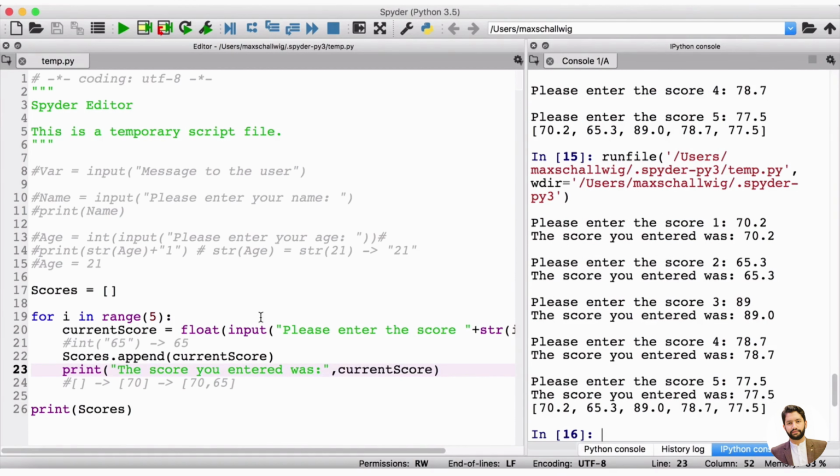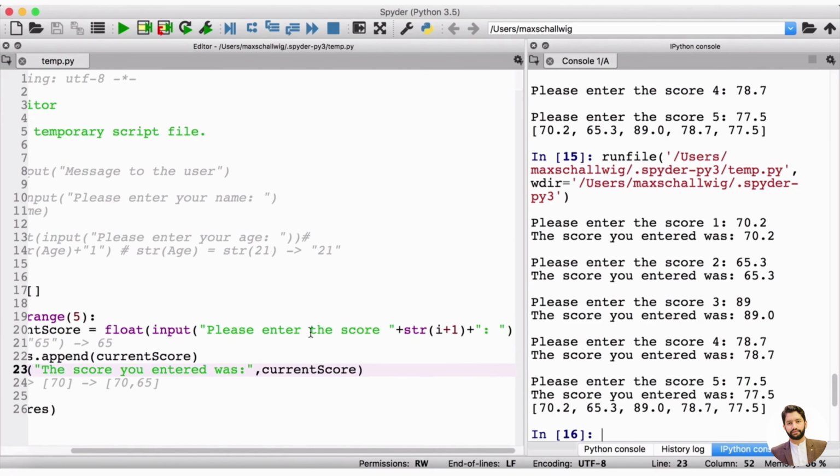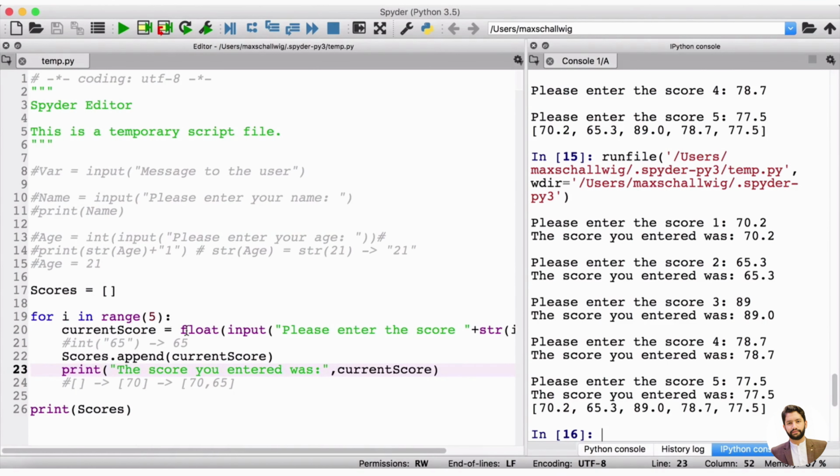And so what we see here is first we ask for the current score, so please enter the score. And in this case it's going to be the number that we have right here, plus 1. So let's enter score 1, and then we convert that to a float. So in this case, if we have our 70.2 and it's converted to a float, or a decimal number, it's going to be turned into the decimal number 70.2. And then we're going to add 70.2 to the end of this list. So 70.2 here.